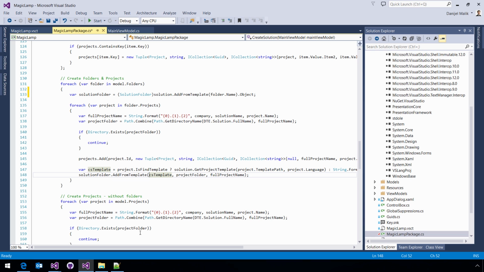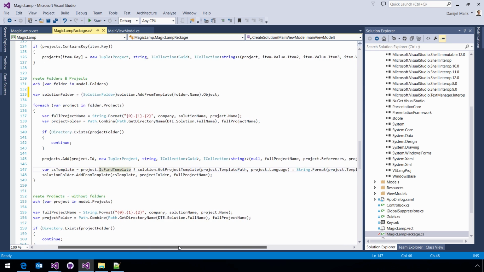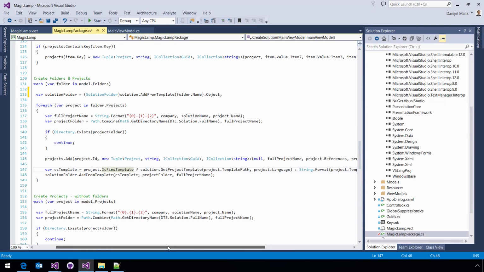Now we're going to take a step back. For the project itself, you have to know whether the template has a known name. If it doesn't, you will have to manually find where that project is. I'm not going to dive into details of how this thing works.